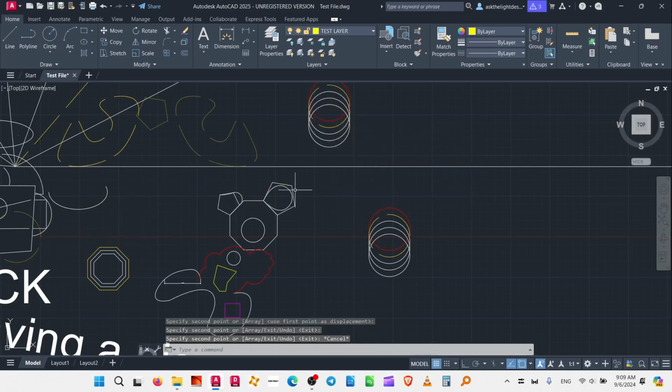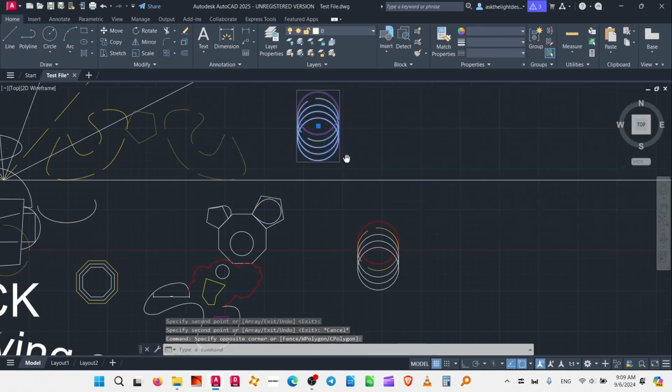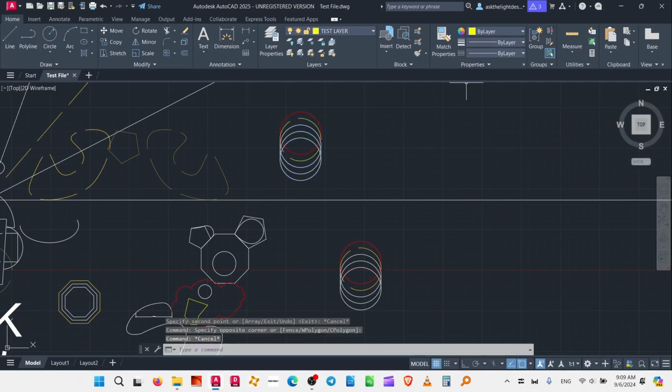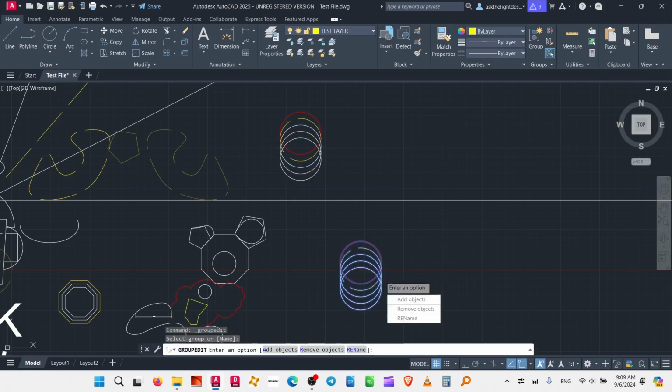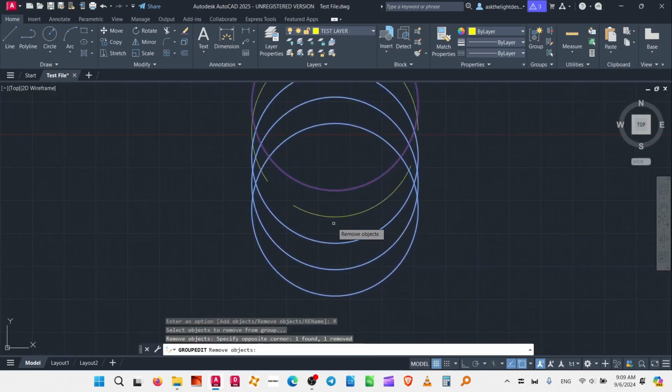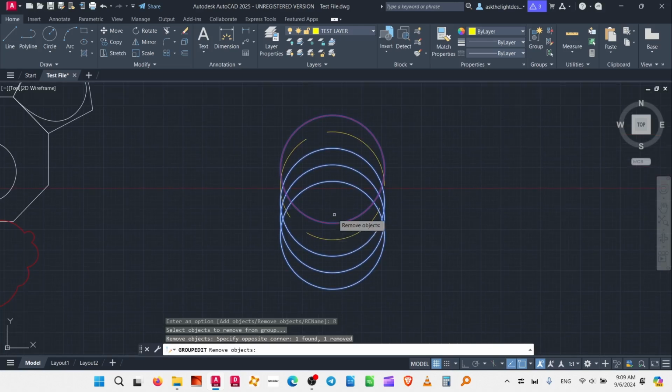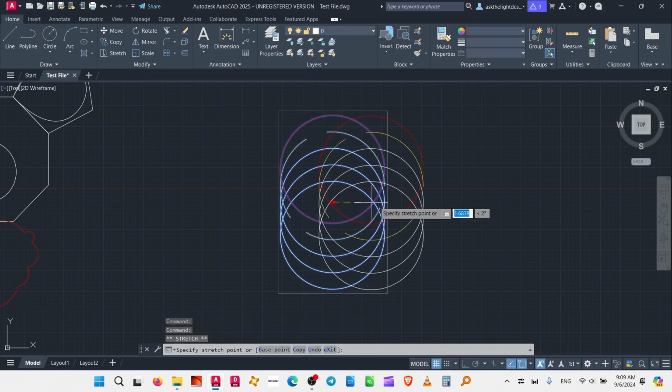There are a couple of differences between block and group. Also, you can ungroup them. For example, once we are here, we want to ungroup them and modify certain details. At the same time, you can edit the group. For example, if I want to change certain things, remove or add objects, I want to remove this circle from the group, also this circle. So now this is a group of just 3 circles.